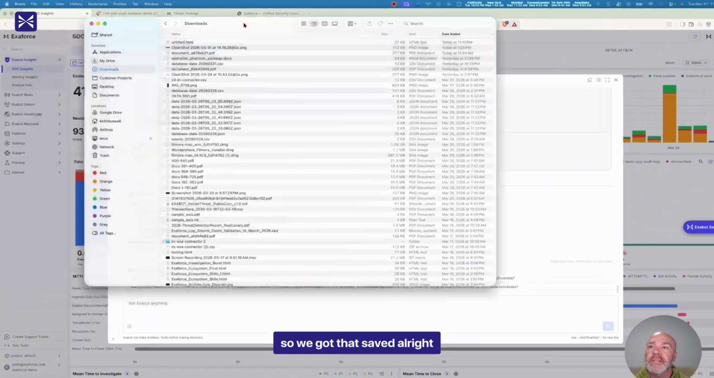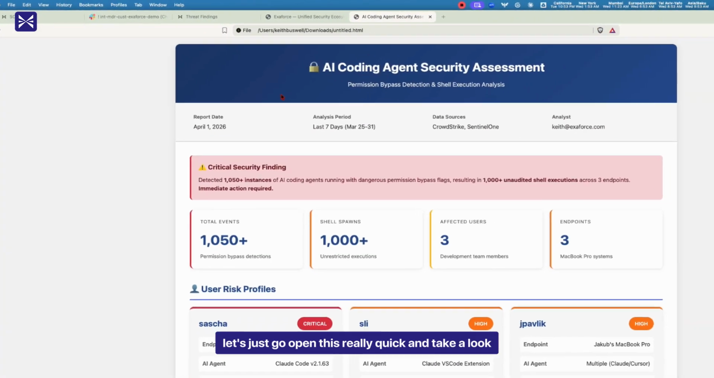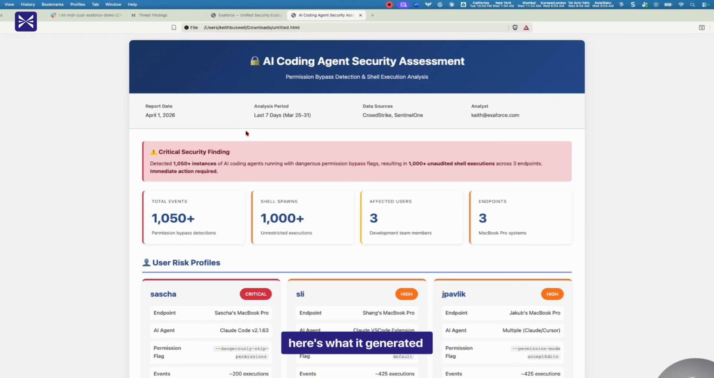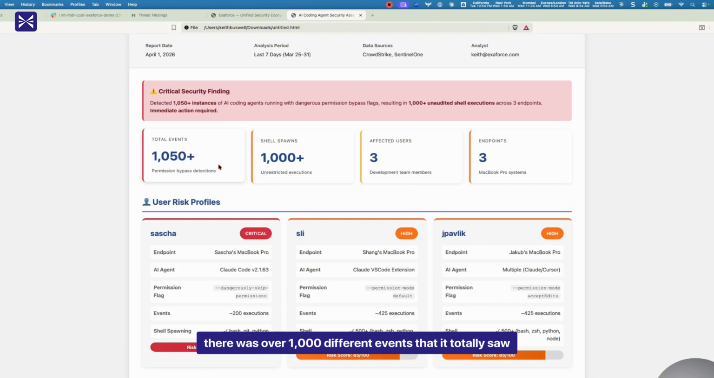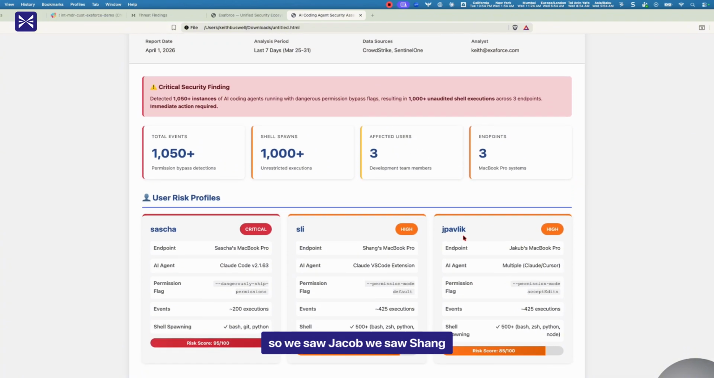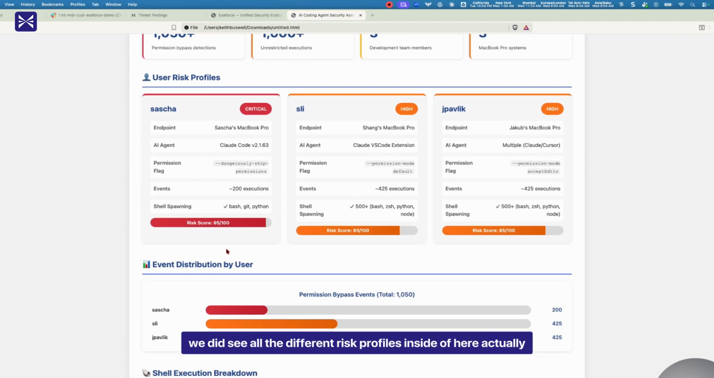Okay. So we got that saved. All right, so I've just got my untitled. Let's go open this really quick and take a look. Okay, so here's what it generated. So yeah, there were over 1,000 different events that it saw in total. There were a few different users. So we saw Jacob, we saw Shang. We see all the different risk profiles inside of here.